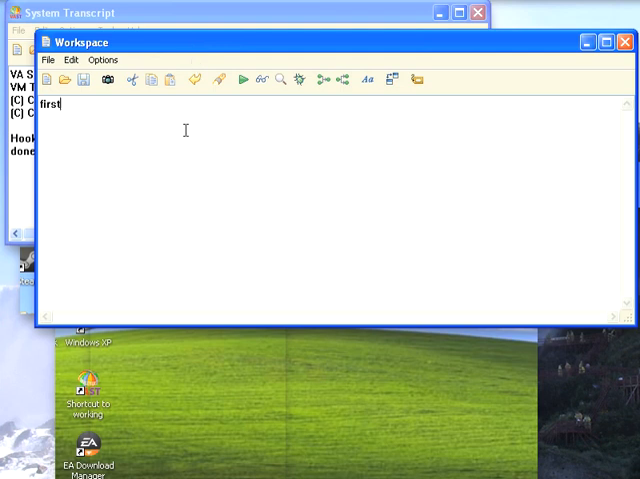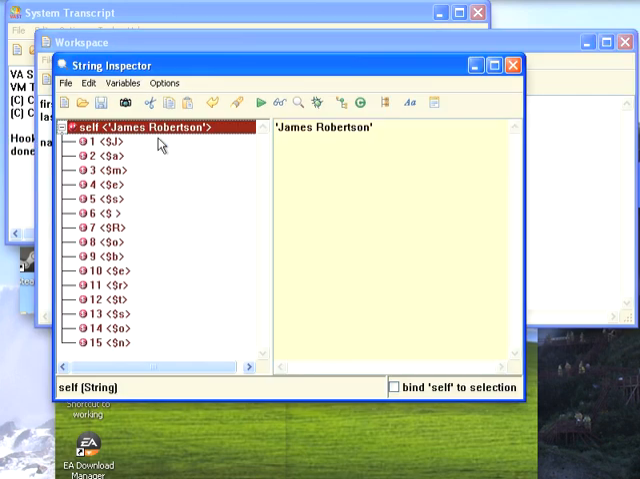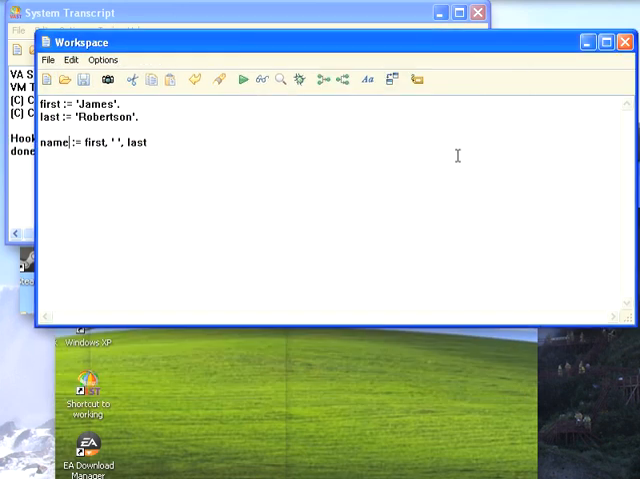I can come in here and do something like this. First, colon equal James, put a period, last, colon equal Robertson, and then I can do something simple like name, colon equal first, put a space, another comma, and last, and I can execute the whole thing. I have to highlight it, and then I can execute. And then if I go ahead here and inspect this by right-clicking, you'll find that it's what I think it is.